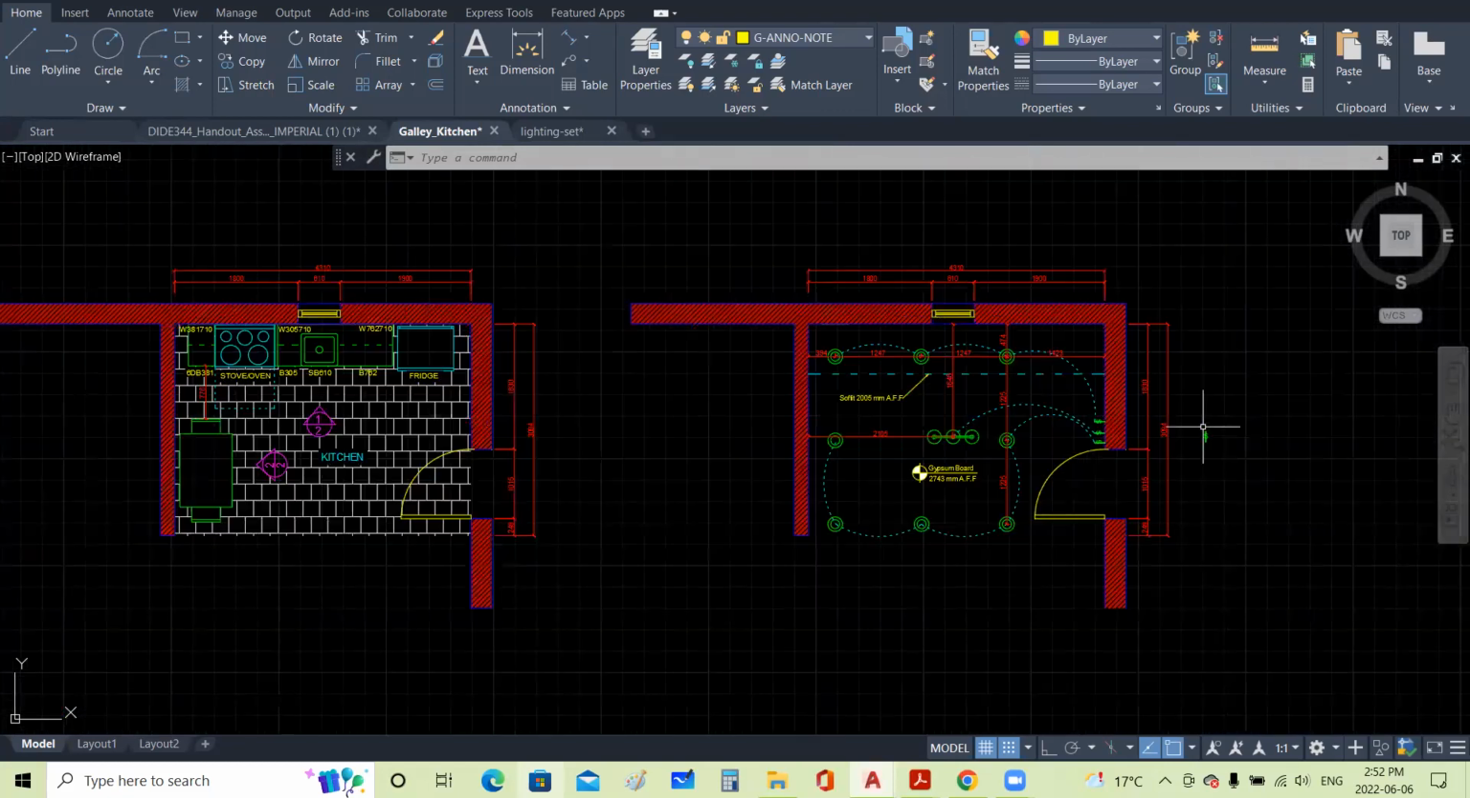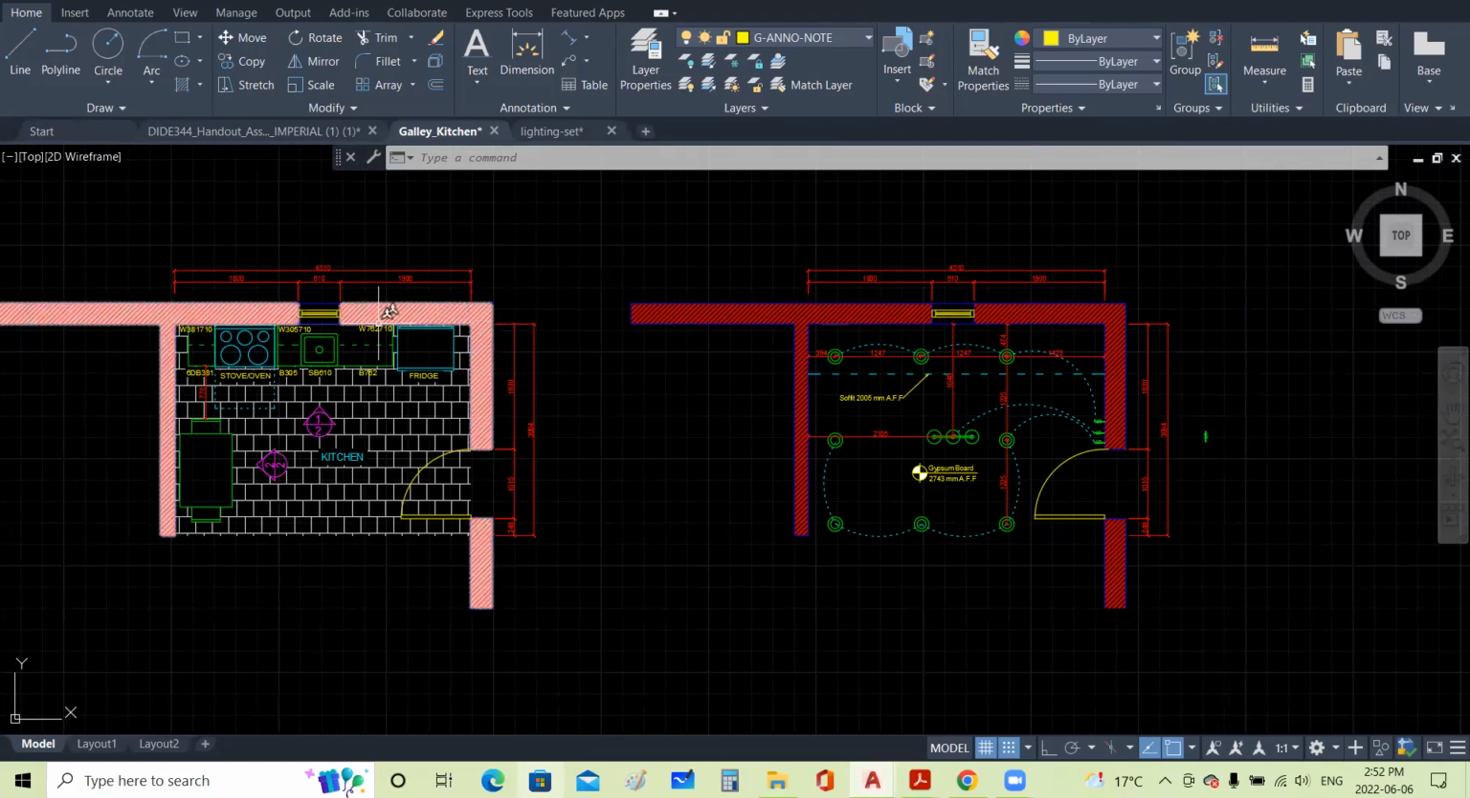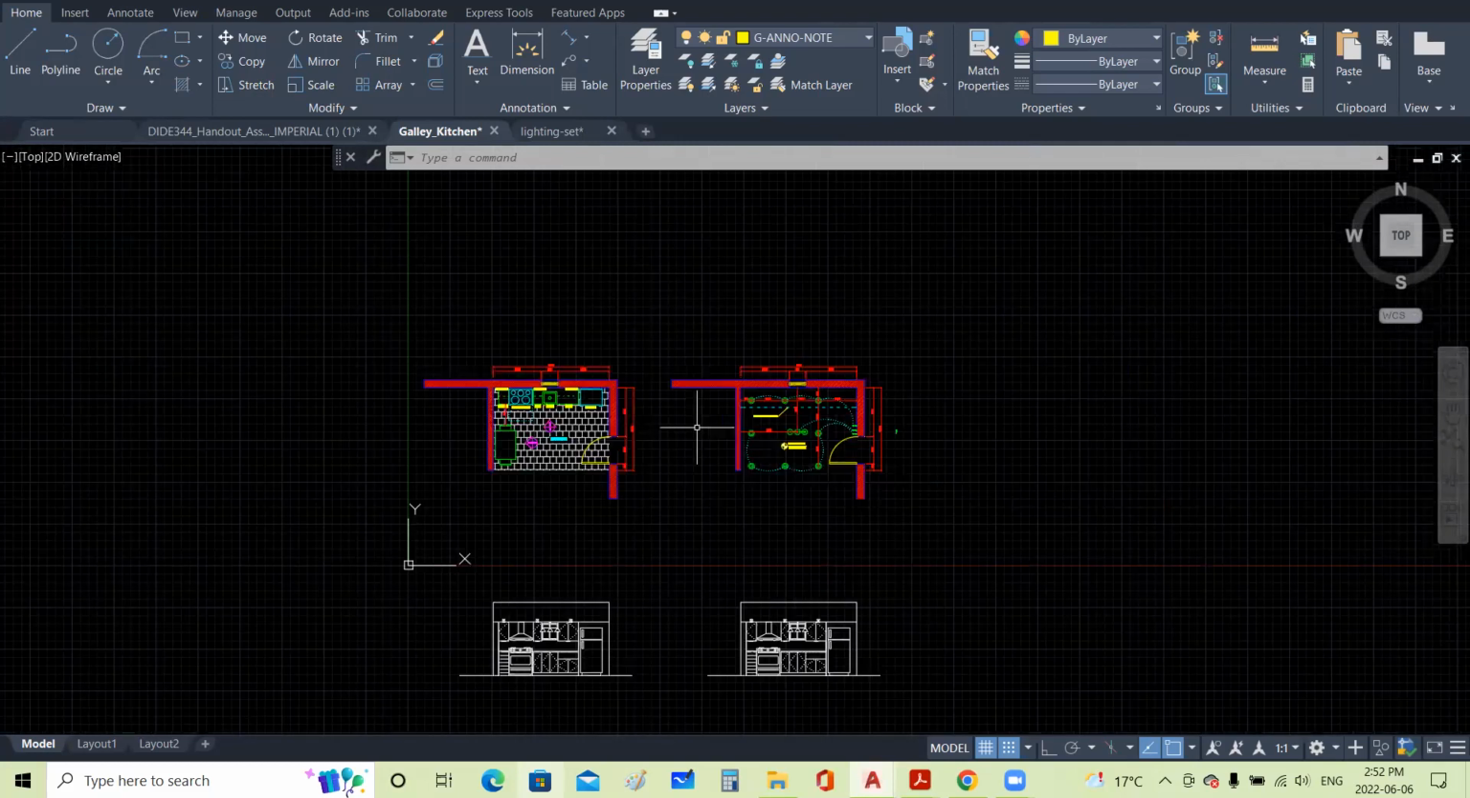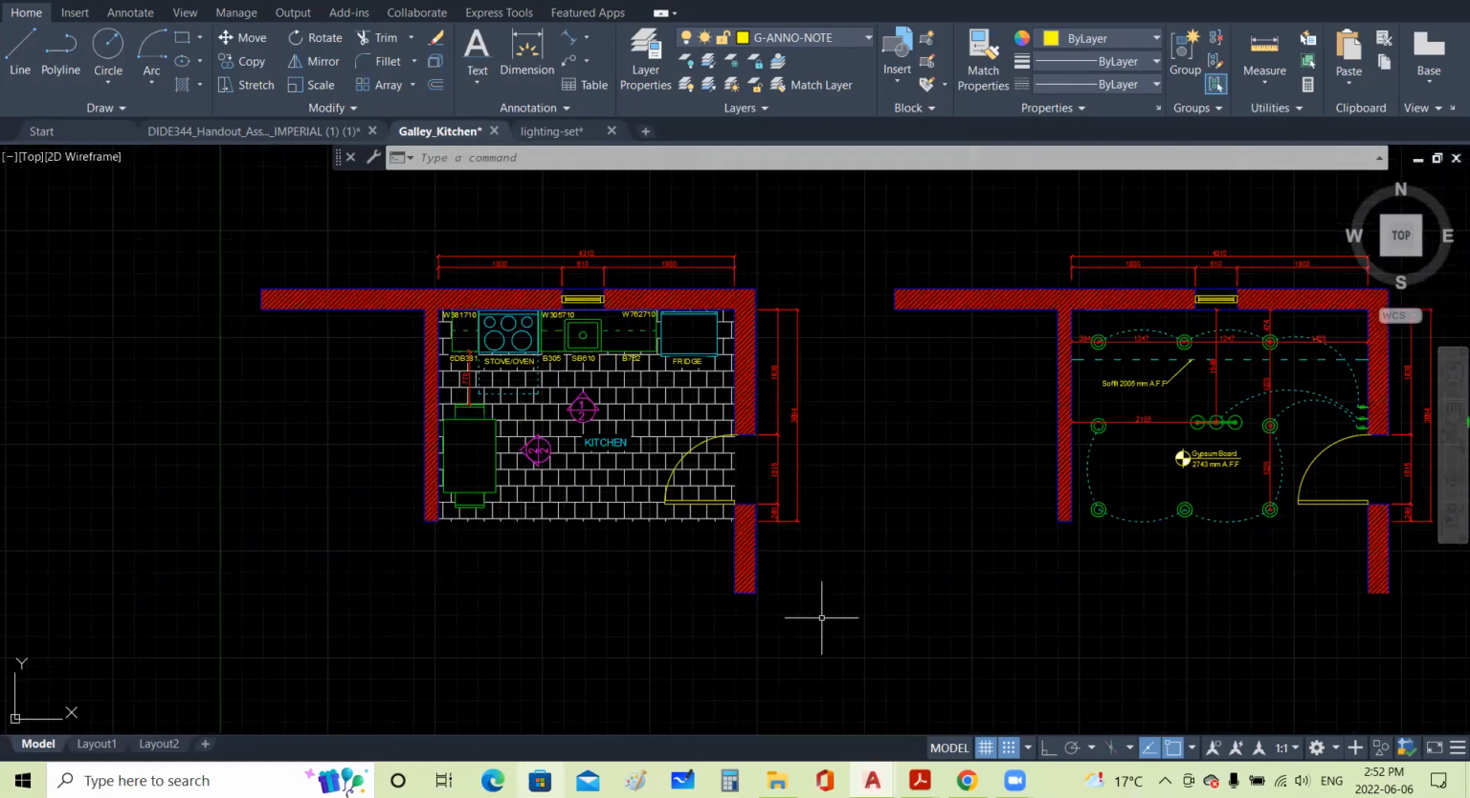Now, what you will be doing for creating the RCP, which is a reflected ceiling plan, is you're going to take an exact copy of what you have here, of the walls that are containing your kitchen. And then that copy, you're going to drag it here.